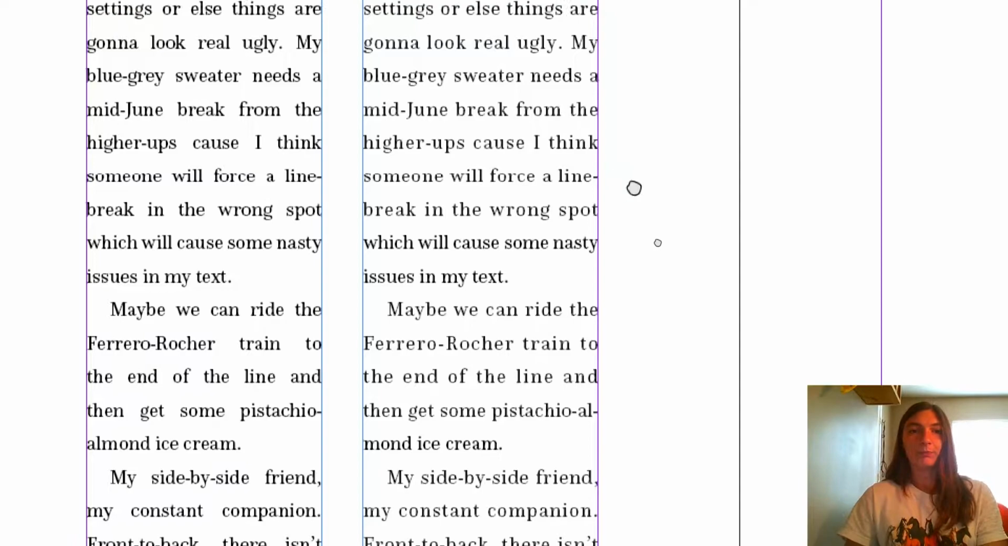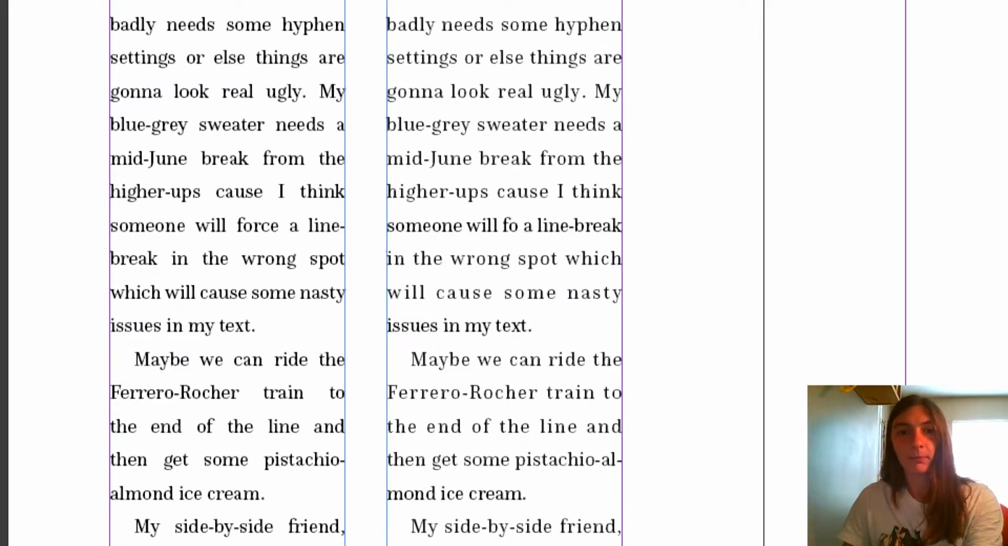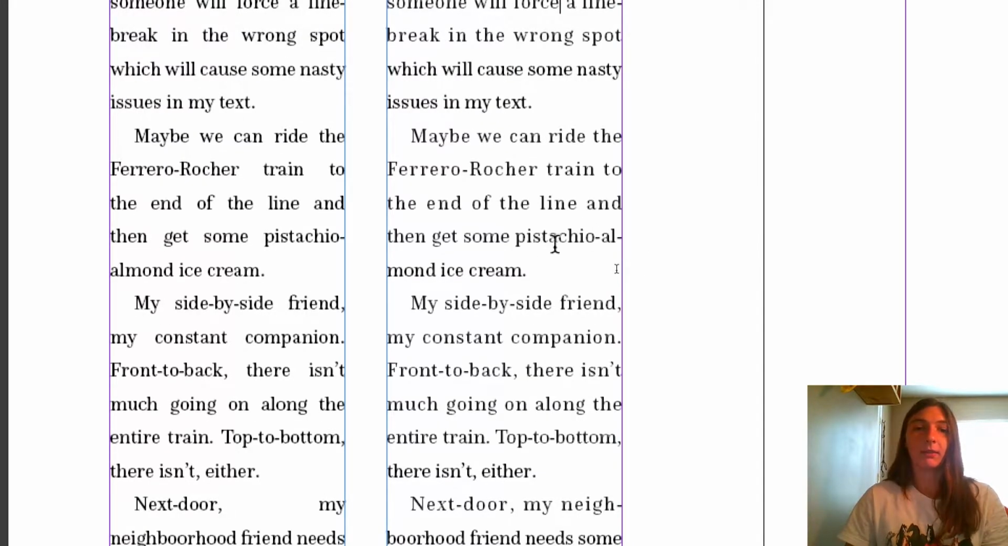This word, line break, this word actually is a word that contains a hyphen in it. And lucky for me, it's breaking in the correct spot. But if we look at this text, pistachio almond, it is not breaking in the right spot. I want that hyphen to break at the hyphen, obviously. I don't want it to add a secondary one here in almond. How do we fix this?